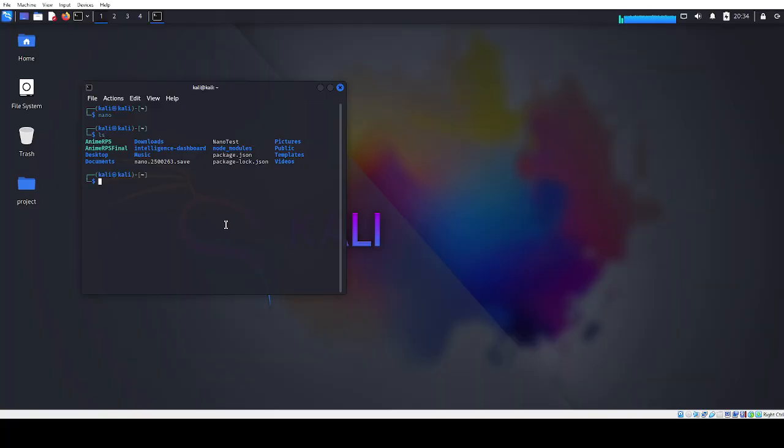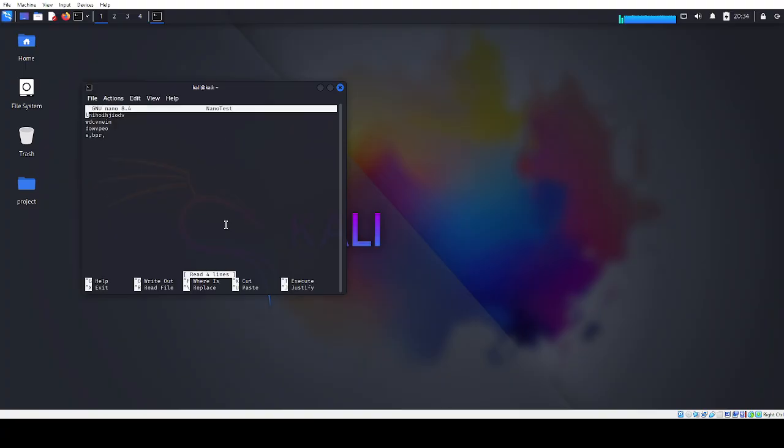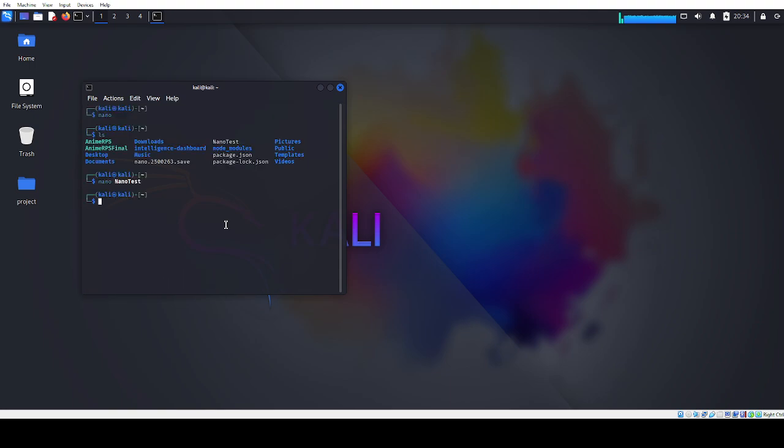What you would now do, say you want to open that file back up, is go nano, and then you would just type in the exact same thing you just named it. So nano test, and it's going to open that file right back up for you. That's the same thing with any other file you're looking to go through.